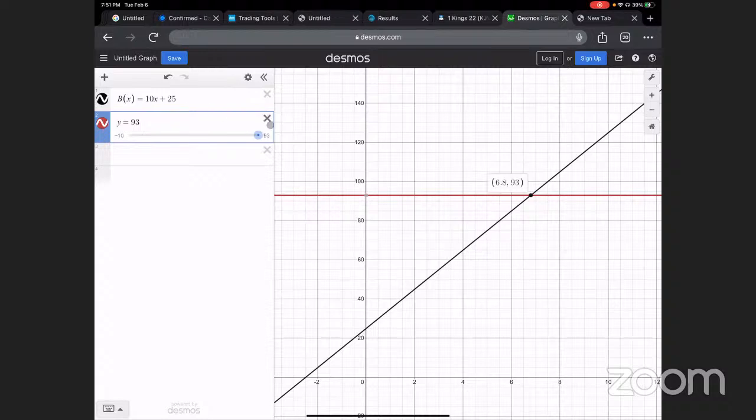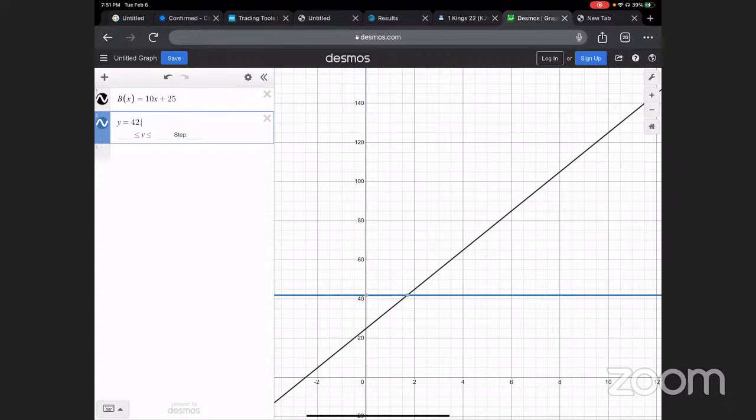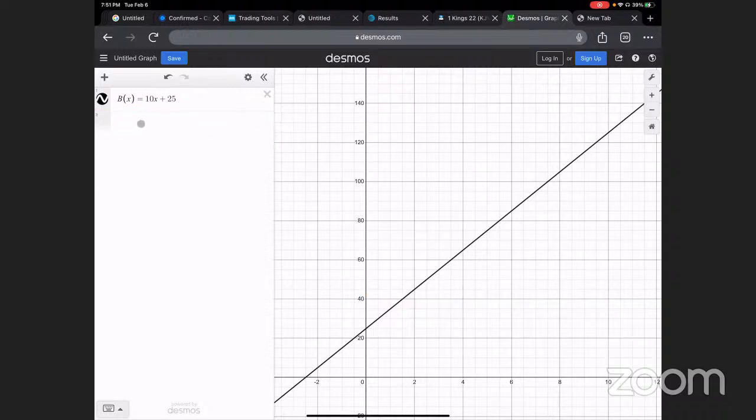Let's say 2b, we'll type in y equals 42.1. Notice I'm looking for that point of intersection of these two lines. The blue line is the output value that they gave us, and then we already have the input line. So here for b, when b of x is equal to 42.1, x has to be 1.71.